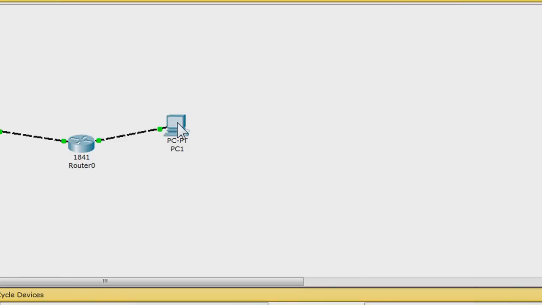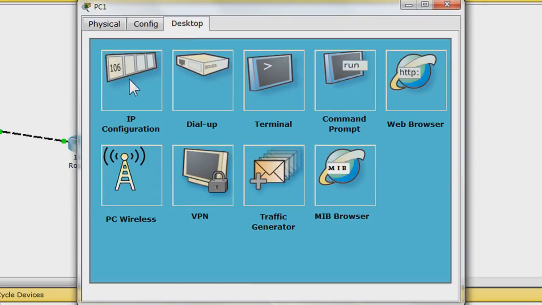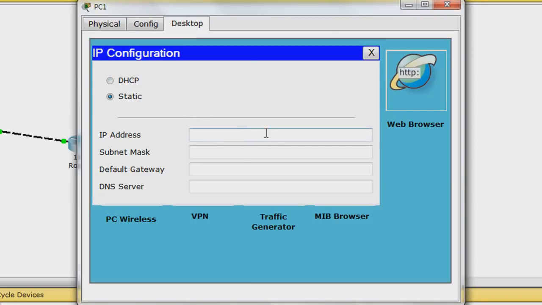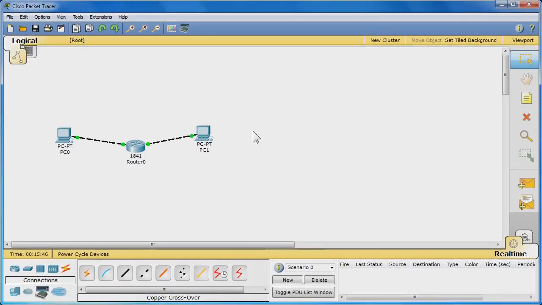Repeat with PC 1. Except for the IP address, use 192.168.2.2 and default gateway 192.168.2.1 and then close PC1's window. By now, there should be green dots on the cables near the devices. This means that they are connected. Let's try pinging PC1 from PC0.